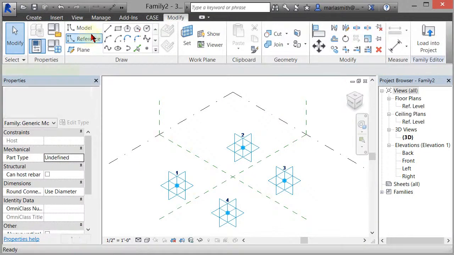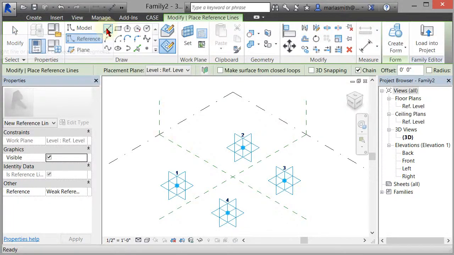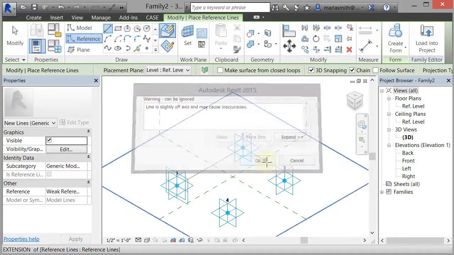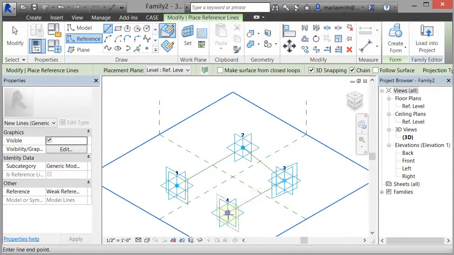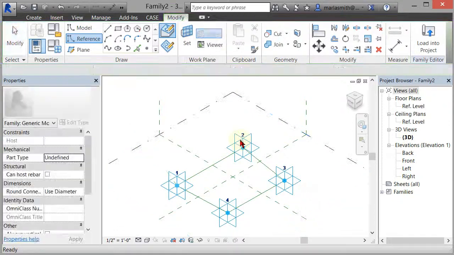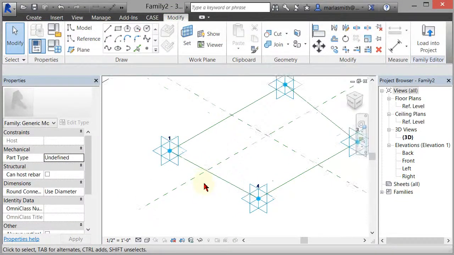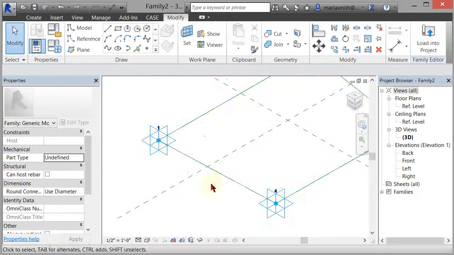Then I'm going to go to Reference Line, and I'm going to make sure that Draw on Face is selected and 3D Snapping is selected. Then I'm going to just draw a line from point 1 to point 2 to point 3 to point 4 and back around and close that off. Don't worry about it when it has that little inaccuracy. It gets upset when lines are slightly off of square.